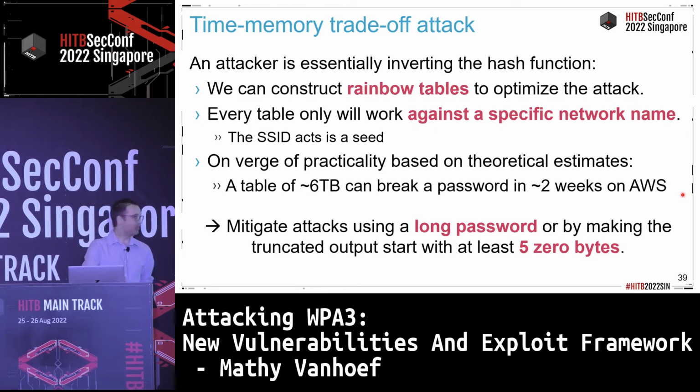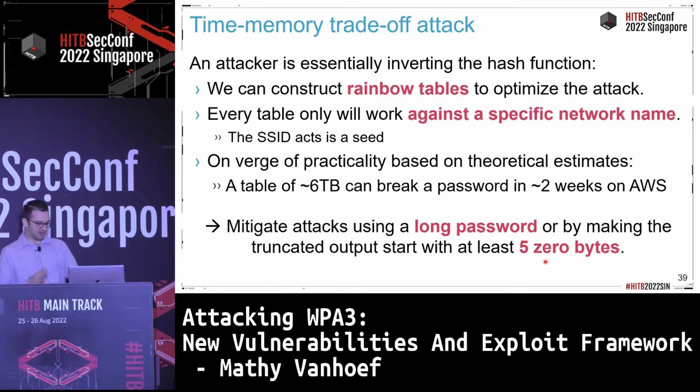And you can prevent this by using long passwords, or by using the security parameter where you make the hash output start with 5 0 bytes. So this is a more theoretical attack.